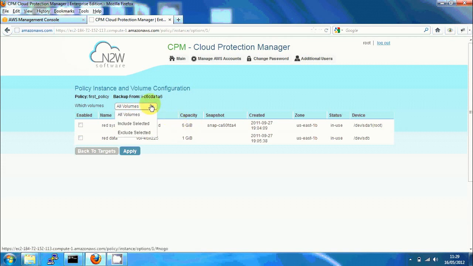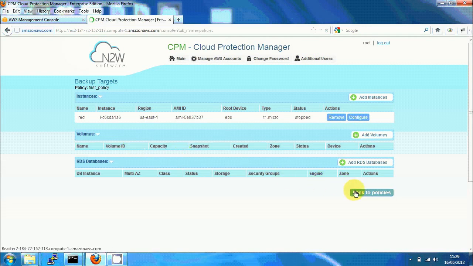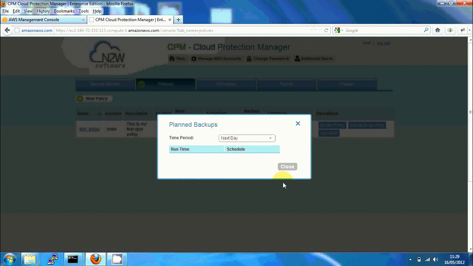And I can choose to only include the selected volumes I want, or to exclude the selected volumes I want. I'm going to stay with the default now. And I'm going to go back to policies. Now I actually figured out what I want to back up, but I still haven't figured out when to back it up. So if I click on the backup times link here, which will show me which backups are planned for this policy, I'm going to get an empty list because I haven't defined a schedule yet.